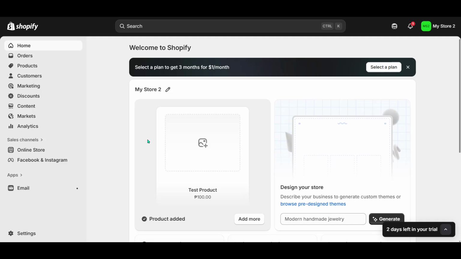Sometimes you might want to keep certain details private, such as your address. So, how exactly can you manage this? Don't worry, I've got you covered. We'll start by accessing the settings area. This is where most customization options reside.